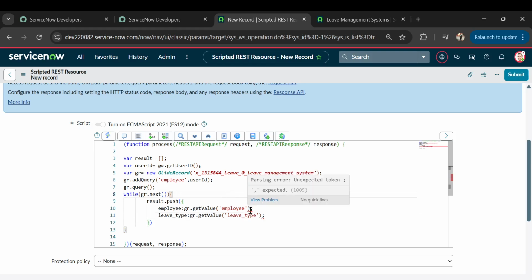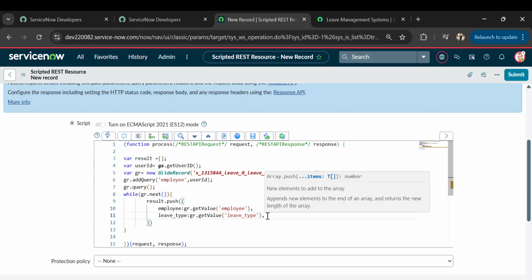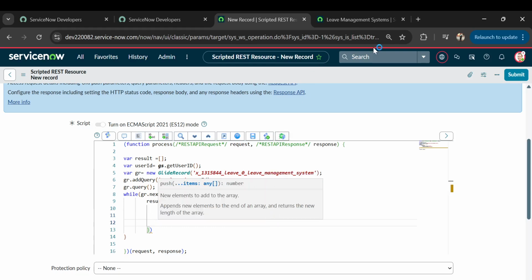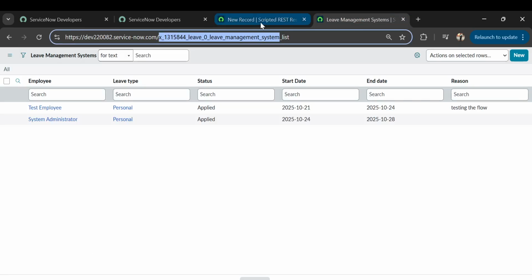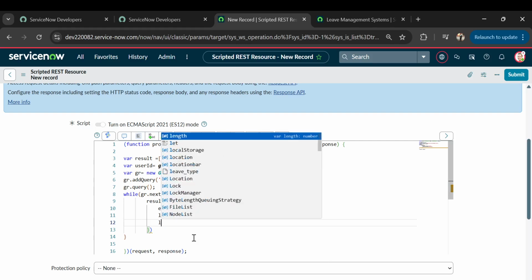Why is it showing the error? Okay, yeah. So JSON, we have to give in a different way with the help of a comma, so multiple key and value pairs. Next, what we want is the status of the leave also, right? Status, start date, end date. These are all we need. Leave status, or simply status.